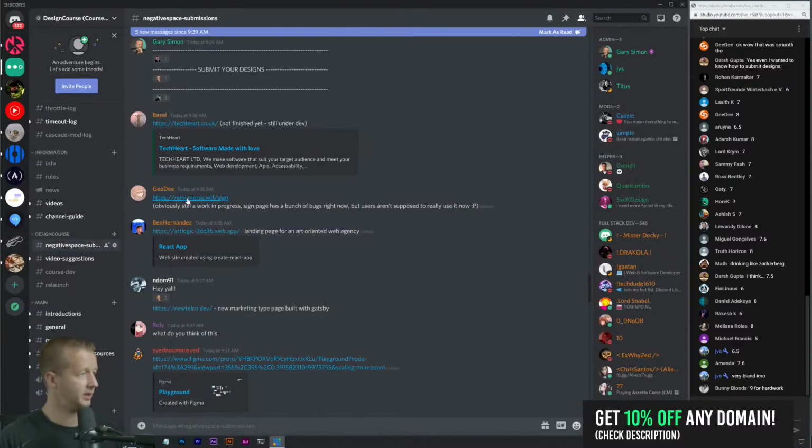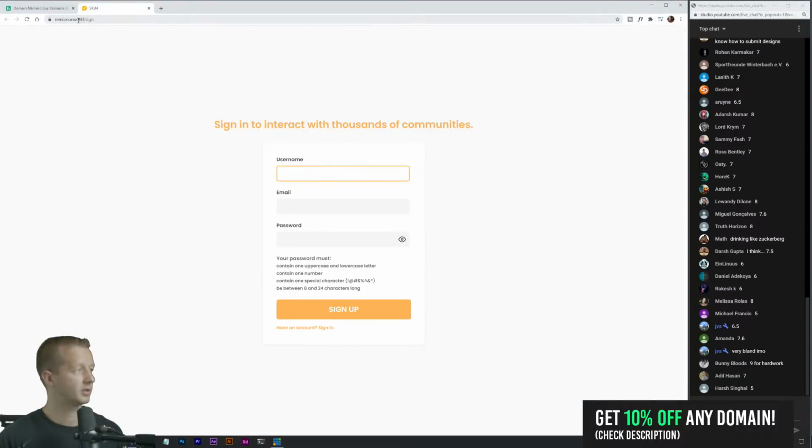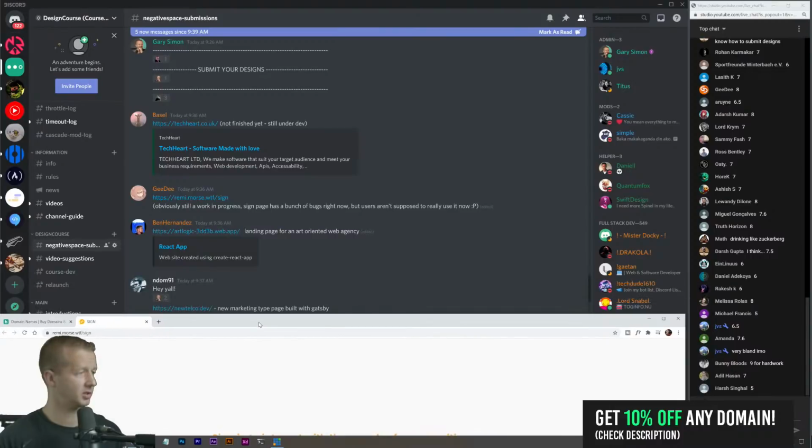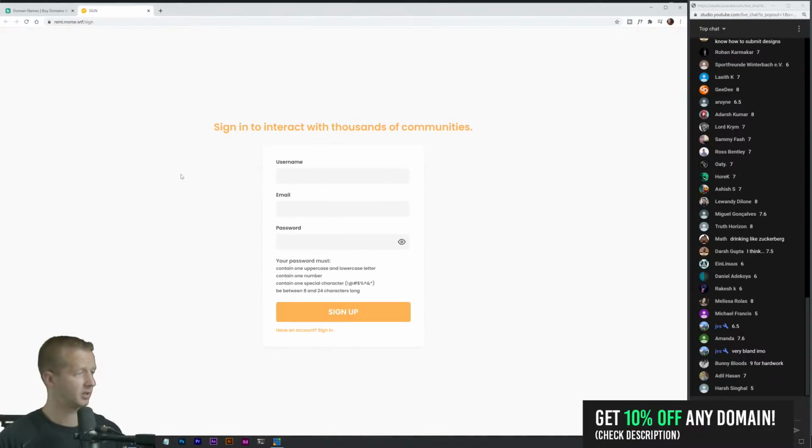Next up is GD. Obviously still a work in progress. Everybody has a work in progress. That's okay. Signed in page has a bunch of bugs right now, but users aren't supposed to really use it. So there's a .wtf extension. Very interesting. So what is the situation here? This is just a sign in page. So, okay, I'm not supposed to be able to sign in. So we're just looking at this sign in page basically.